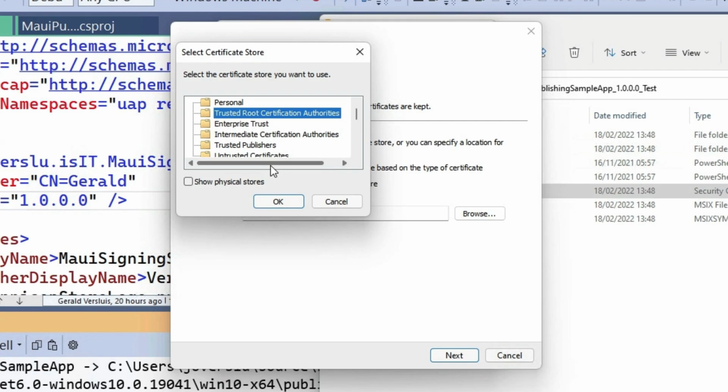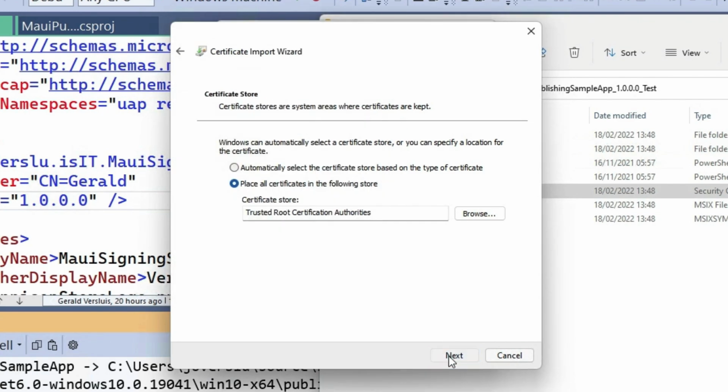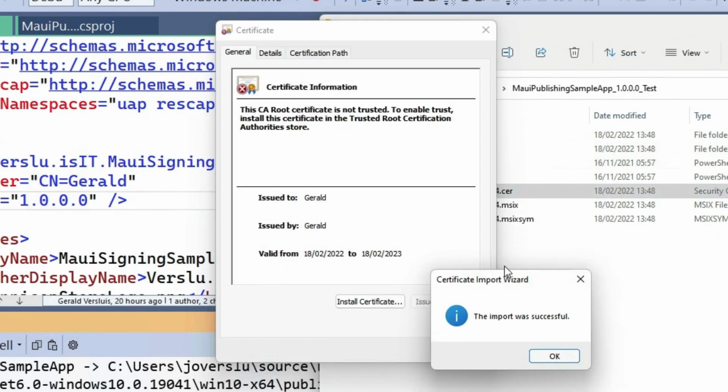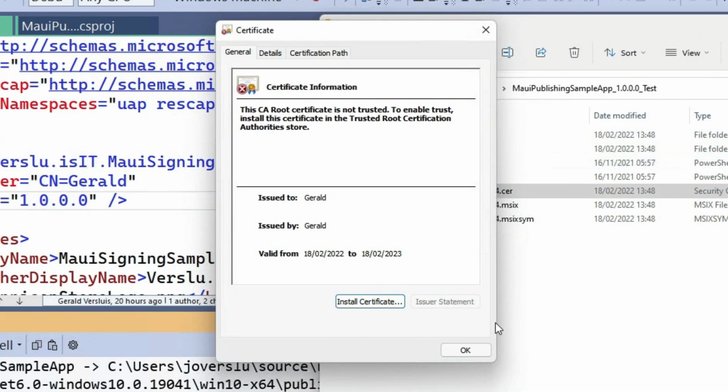So from all the vendors that I just mentioned, the certificates are already there. Those are the trusted ones. Those are verified. Those are not hacked, etc. So those are in here, but we need to add this self-signed one if we want to distribute this MSIX to other people. So let's do next, let's do finish, import was successful, and that should be it.